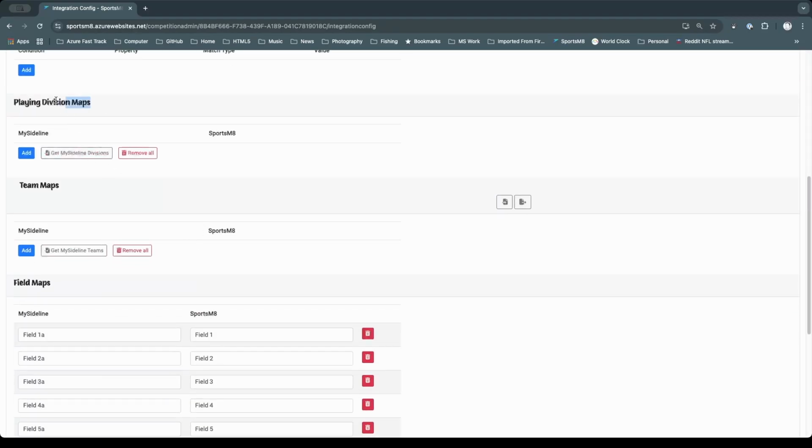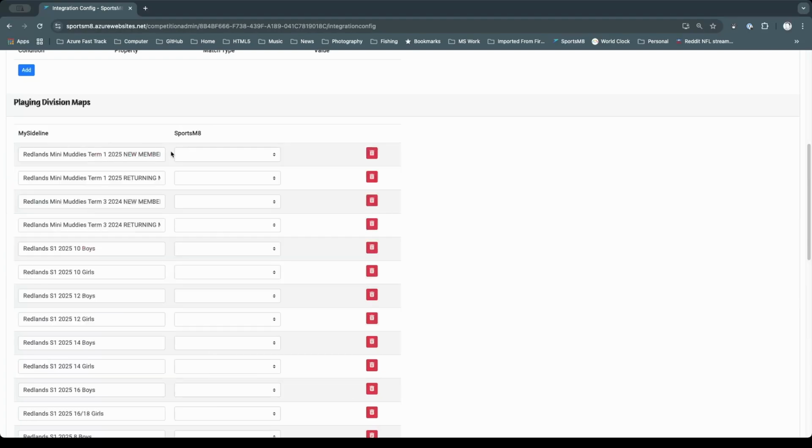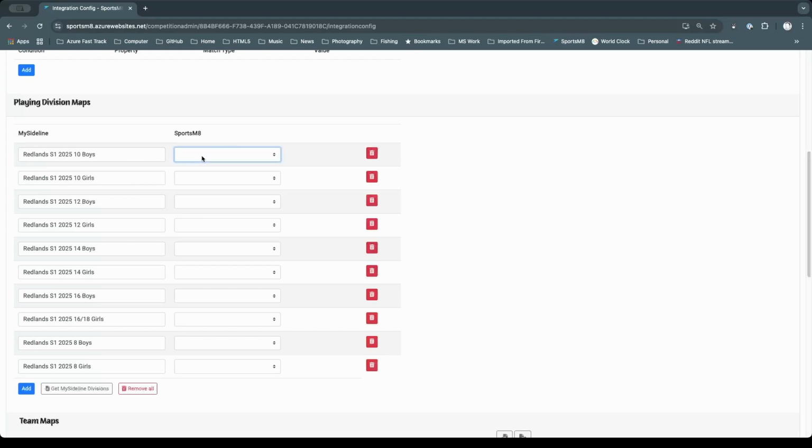I'm now going to come back to that section of divisional maps. I'm going to hit import. Now, I know there's a couple here that I don't need to worry about, like mini muddies, but right now I'm going to go, okay, 10 boys is 10 boys, 10 girls, 10G, 12 boys. So at this point, it's just a case of mapping, and in this situation the third-party service is MySideline. So I'm going to map the MySideline divisions or competitions as they are in that third-party product to the Sportsmate competitions.